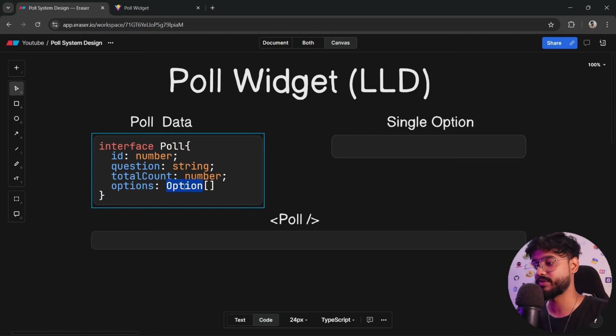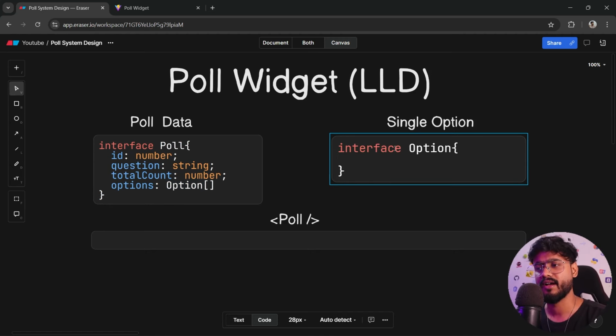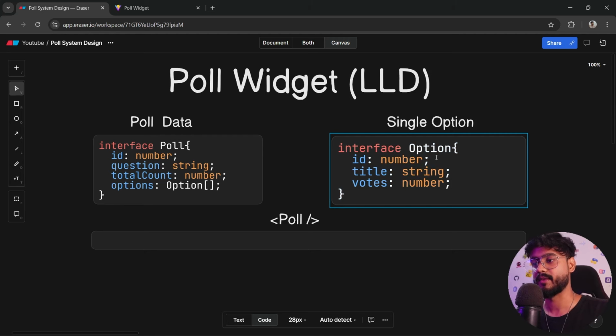So let's create this Option interface and see what are all the things that we're going to have inside of it. I'll say interface Option, and this is going to be very simple. It's going to have a title and the number of votes inside of this option. So first of all, I'll have an ID, which is going to be a number, the title of that option, a string, and the number of votes on that particular option. So this will be a number as well.